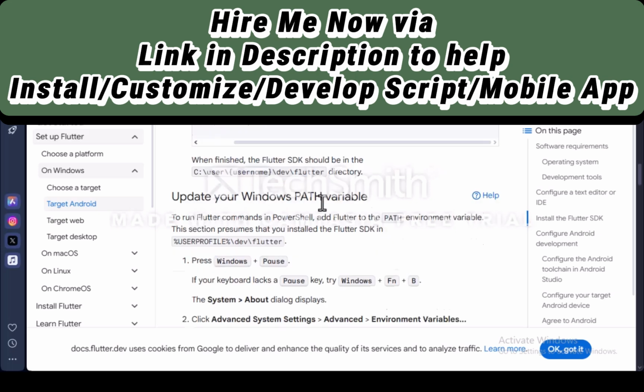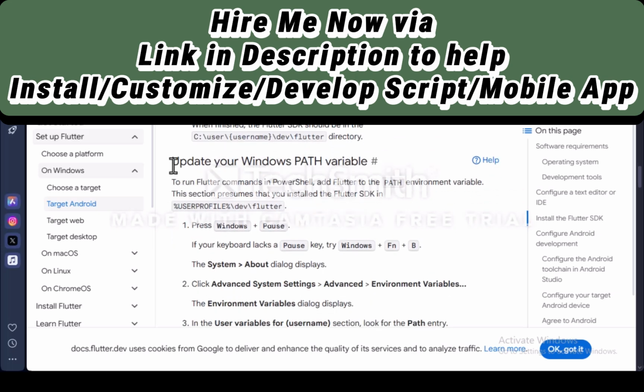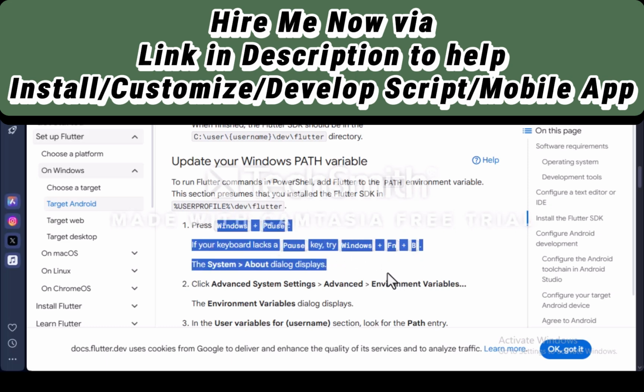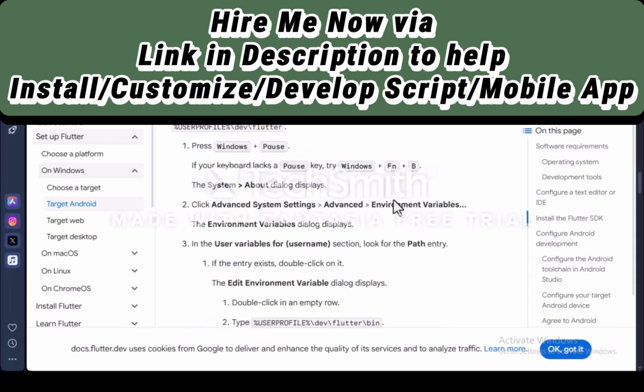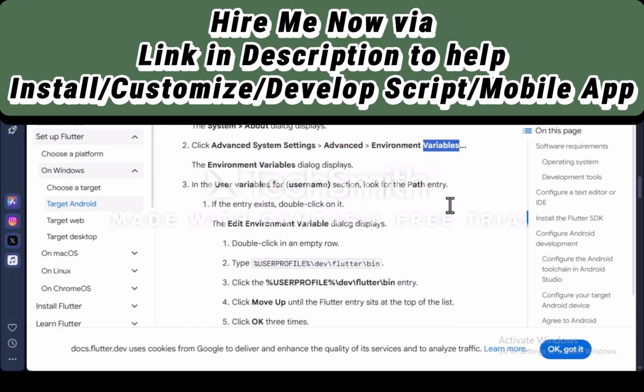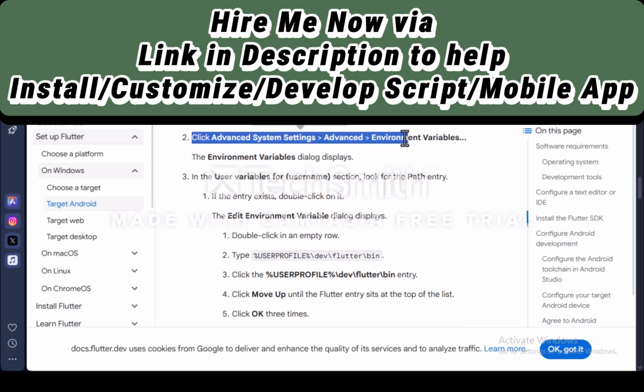Now that is out of the way, we want to go ahead and update our Windows path variable. To update our Windows path variable, we want to go to our Windows, pressing this command, and you're going to get to open your environment variables. Just follow this path to get into your environment variables. The end product is to get inside these environment variables. So once you're in there, inside the user variables, you want to create a new path.